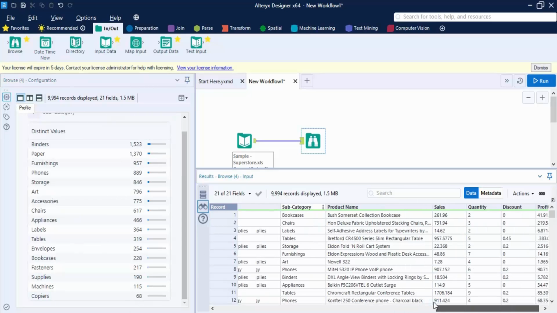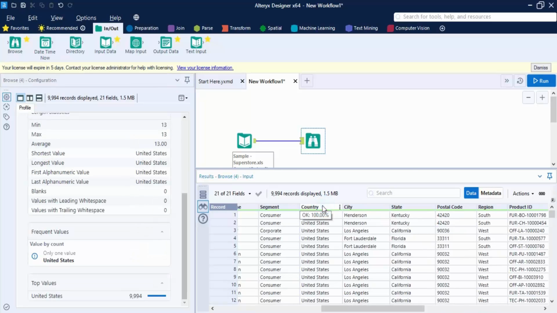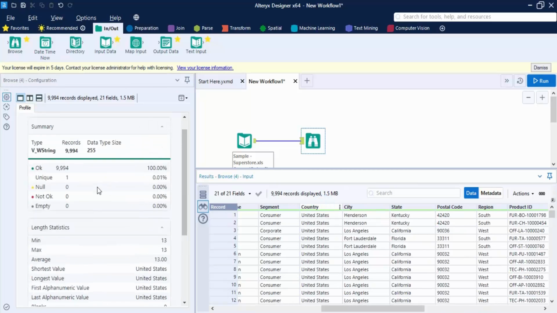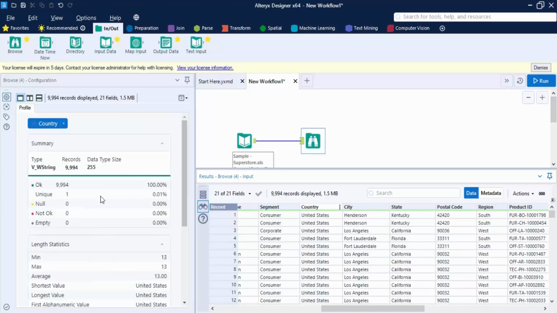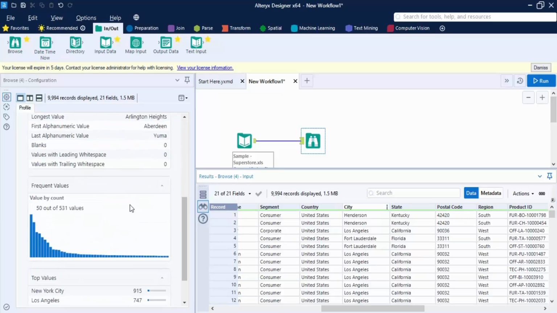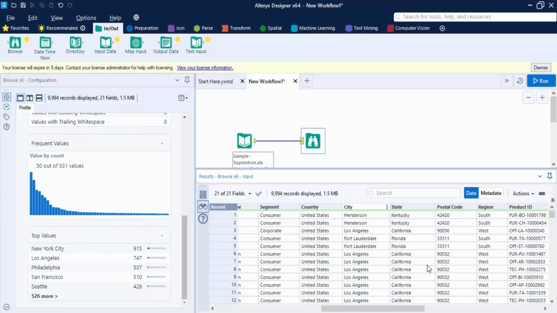Okay. Next we have the country. If you select this country column, it's all United States right now, so I don't think it's going to make any difference. Then we have the cities, which has 531 unique values, and how it is being shown. So this is the usage of the browse tool, through which it is used to show the different records.